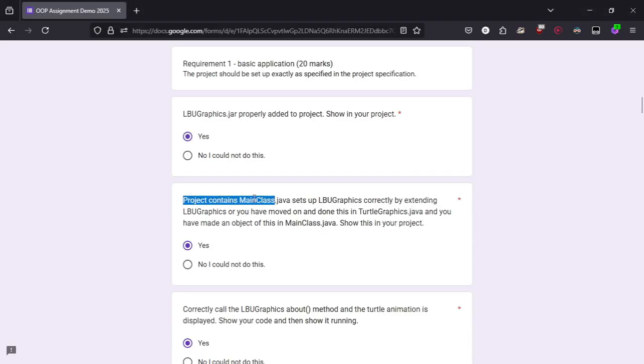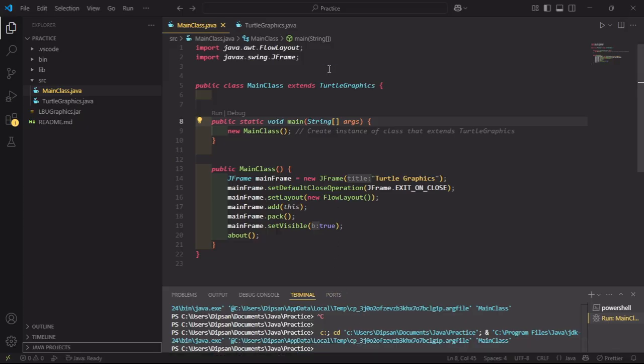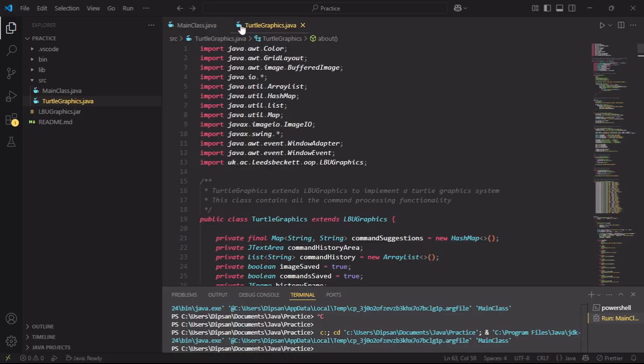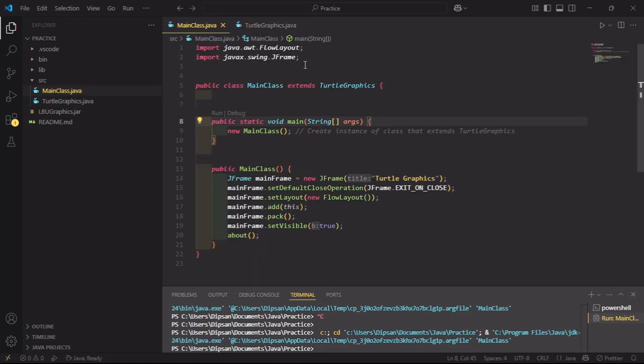The project contains a main class .java that sets up LV graphics correctly. I have done everything in total graphics.java, and made an object in the main class. Total graphics will extend LV graphics, and the main class will extend total graphics. I've created a main method, which is an instance of a class that extends total graphics.